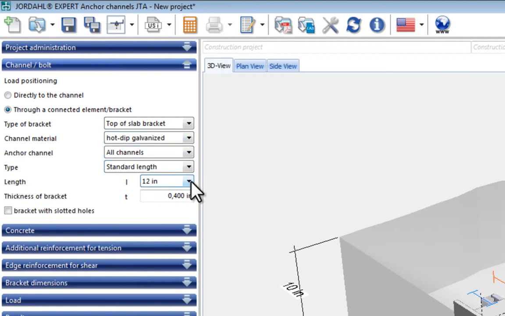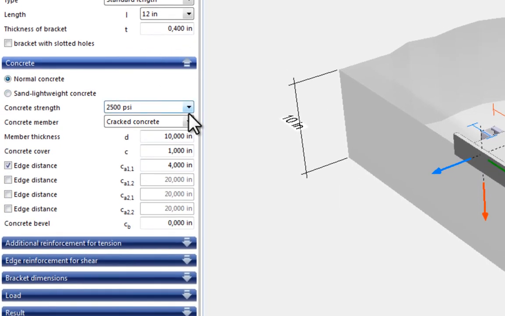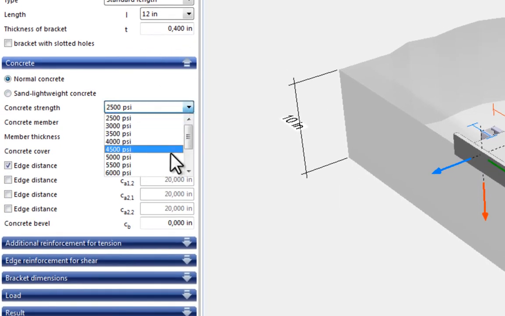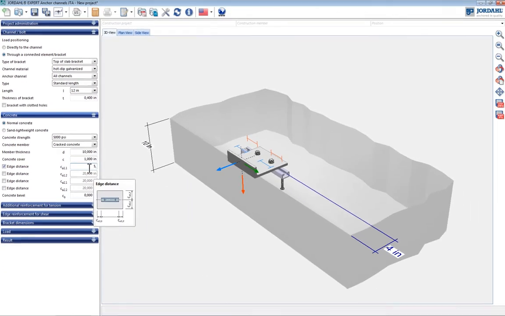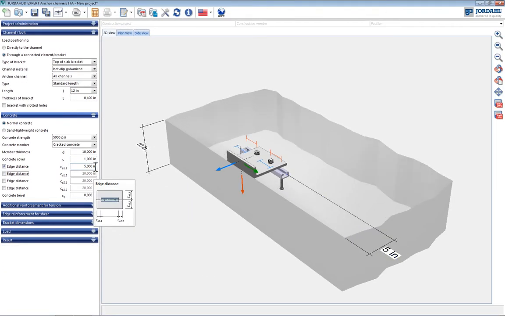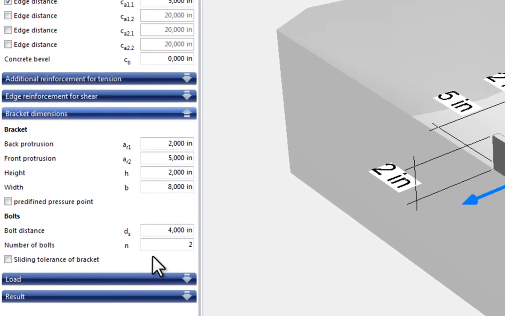The concrete geometry and properties are entered in the next step. Cracked concrete with a strength of 5,000 psi and a slab thickness of 10 inches are selected. The anchor channel is positioned on the top of floor slab with an edge distance of 5 inches. We can now begin entering the bracket dimensions and the loads for this example. The bracket geometry and the bracket position on the anchor channel are defined here. A typical bracket size is as follows.